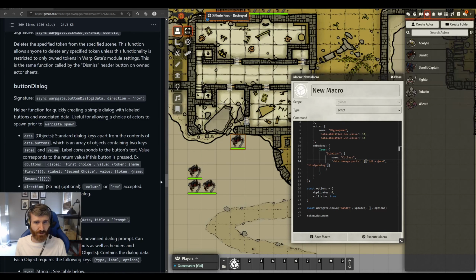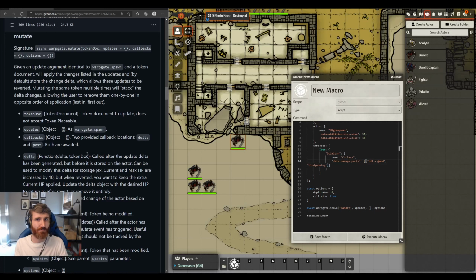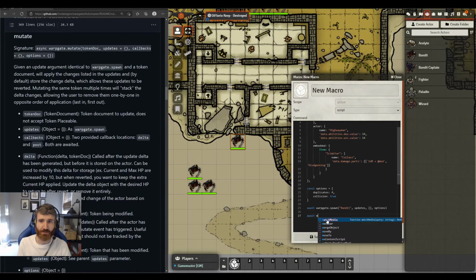is the mutation system. And again, Warpgate is just wrapping operations that you could do yourself with just the core API. None of this is unique to Warpgate. Simply, the approach you take is a little bit easier, in my opinion. So let's take a look at this signature. We're going to keep building on this and see if we can make a really wild creature spawn out of this. It is an async function, which means I probably need to await it.